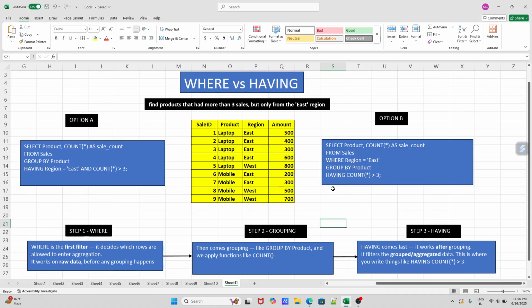Today we are going to cover a very important SQL interview question, which is: what is the difference between WHERE and HAVING clause? To understand this, we will be answering this SQL question: we need to find the products that had more than three sales but only from the East region.